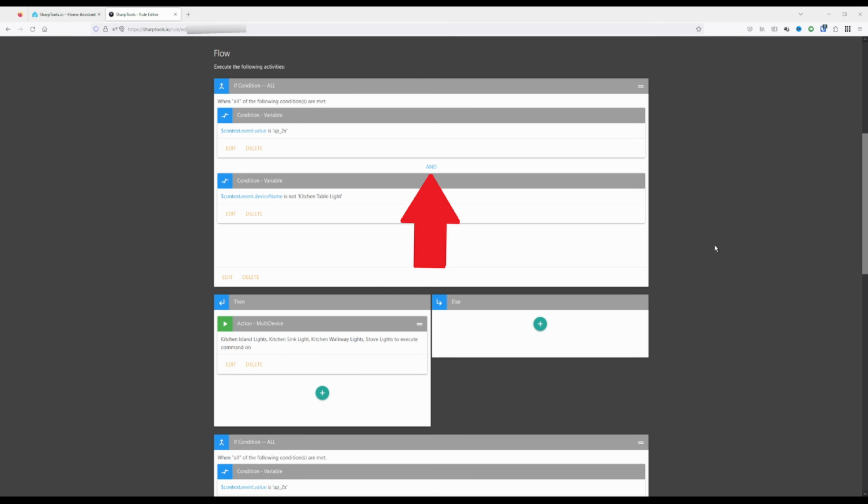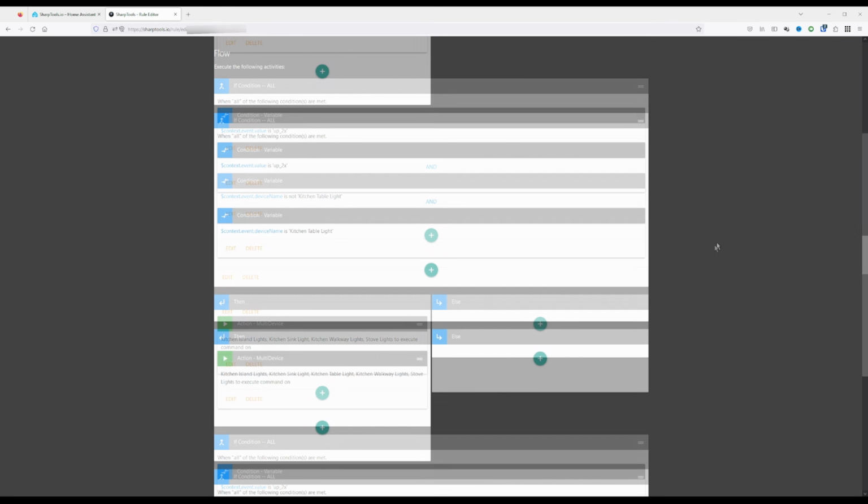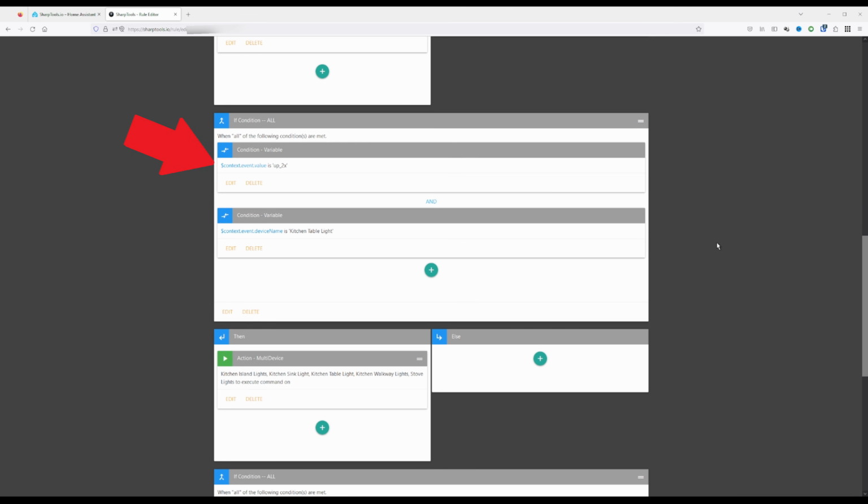Because of the AND between both, conditions need to be evaluated as true for the actions under then to be executed. If both conditions are evaluated as true, then all of the kitchen lights except the kitchen table light will be turned on. The next if block checks again for the up_2x event value, and this time checks for the device trigger name to be kitchen table light. If both conditions are evaluated as true, then all 5 of the kitchen lights will be turned on.